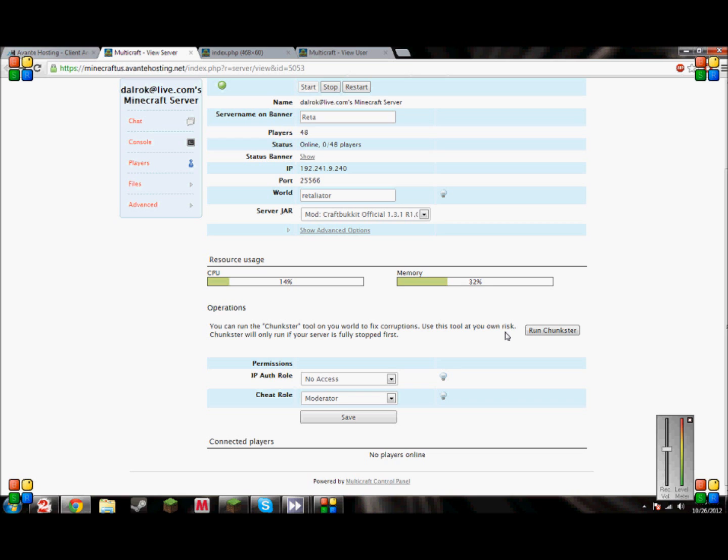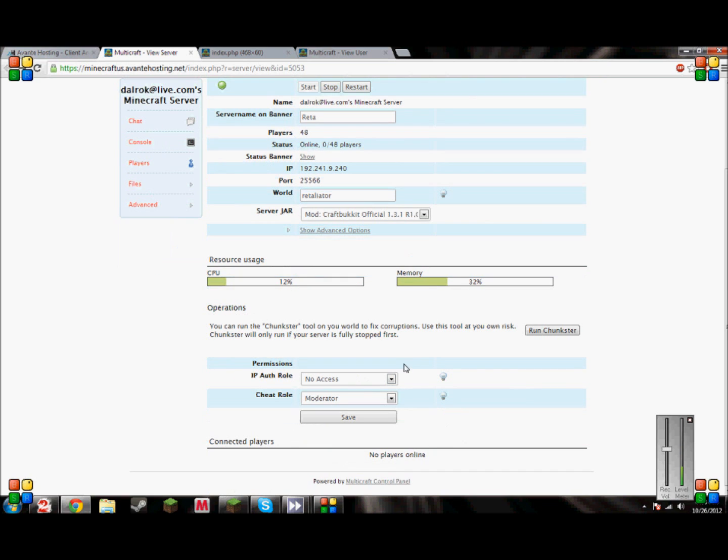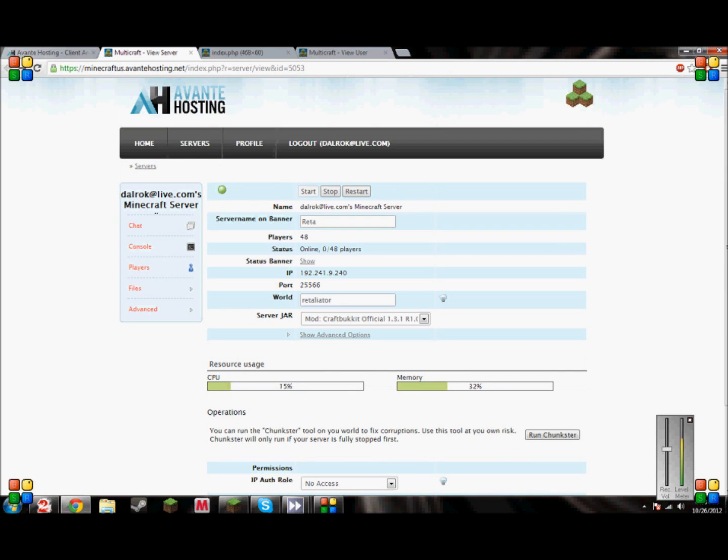Chunkster. If you have world holes and you want to sew them back up, what you would do is stop your world and then run Chunkster. What Chunkster is going to do is sew your world back together and put in the missing pieces that were there, so you don't have to go through and build everything. Permissions, don't worry about that right now. The connected players, I have no one on right now.